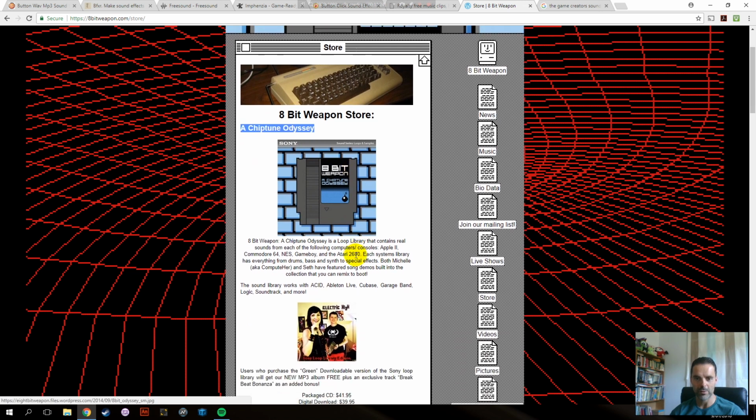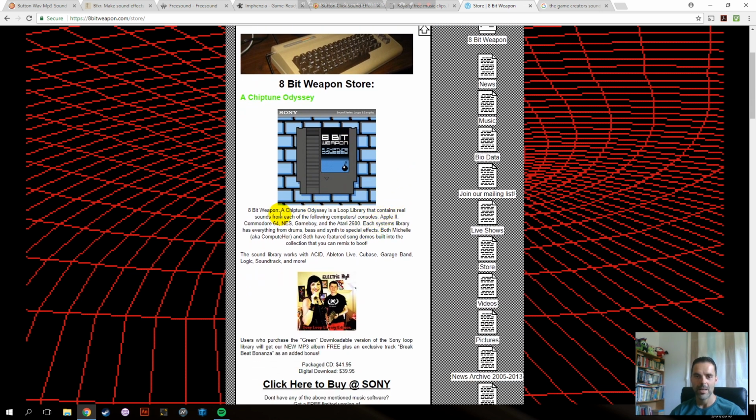I bought this a while ago and it's amazing. It's a bunch of loops. It's a loop library. I'll just read this out. A Chiptune Odyssey is a loop library that contains real sounds from each of the following computers and consoles: Apple II, Commodore 64, NES, Game Boy, and the Atari 2600. Each system's library has everything from drums, bass, and synth to special effects.